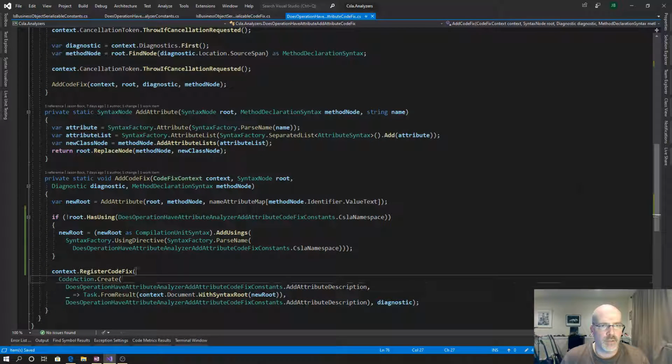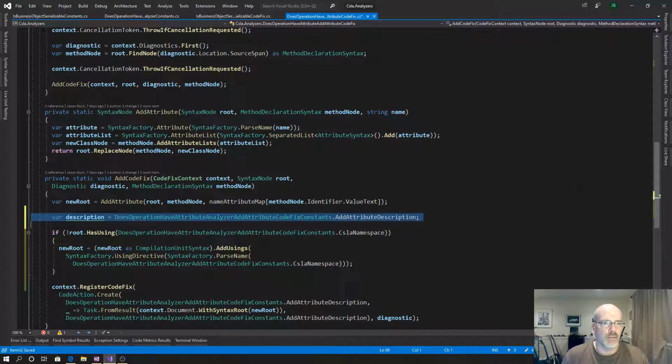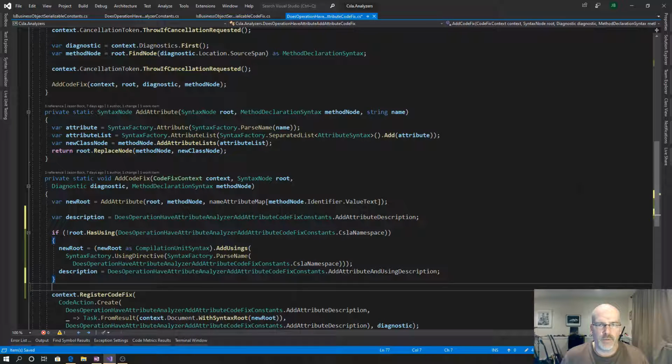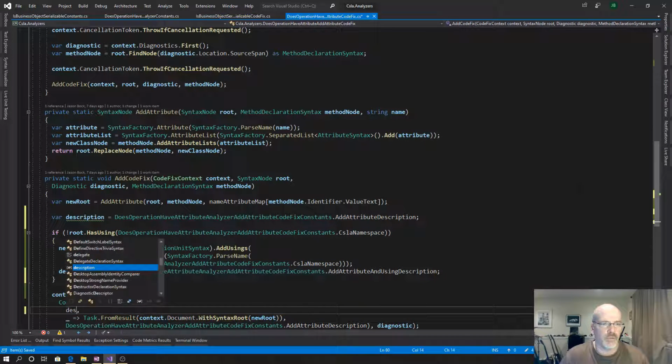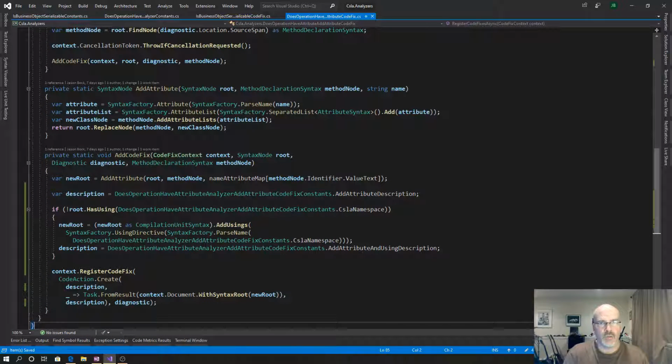So here we want to say var description is equal to that, and then if you didn't have it, we're going to change the description to that, and then we change this to description. There we go. Okay, so let me run this first, and then I'm going to update the tests to reflect that.